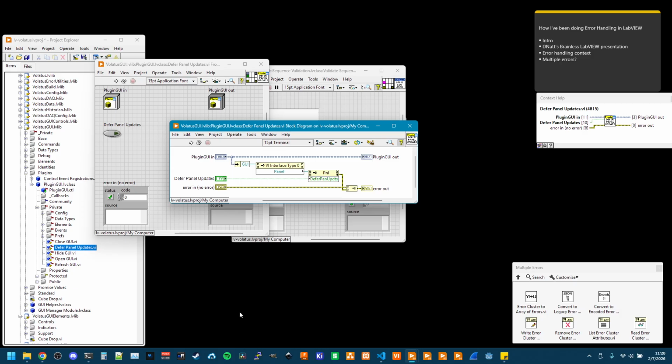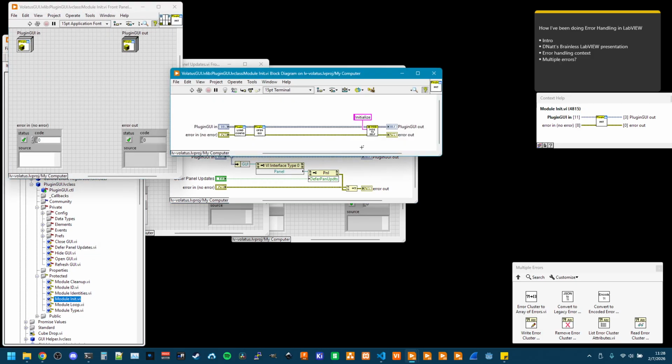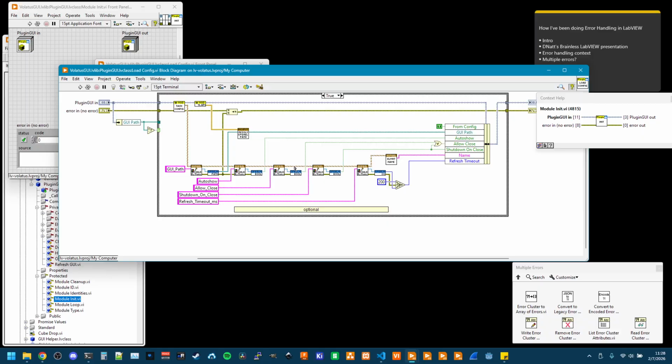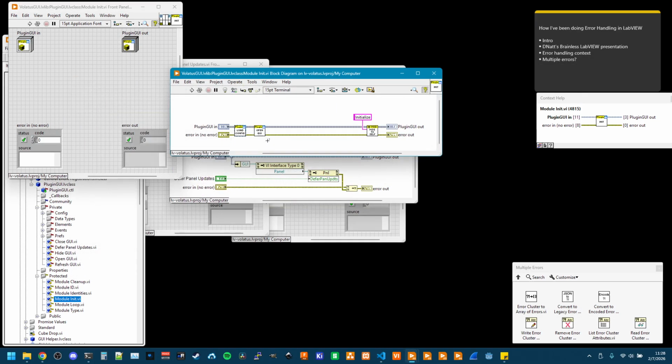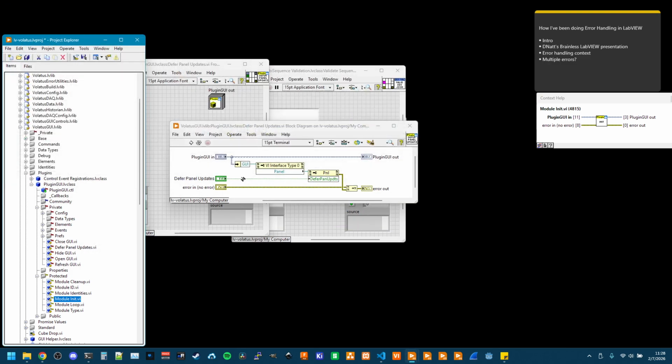Let me see if I can find an example of that quickly. No, because my error handling, I don't know where I would keep something like that. So I don't have a good example of that in mind at the moment.